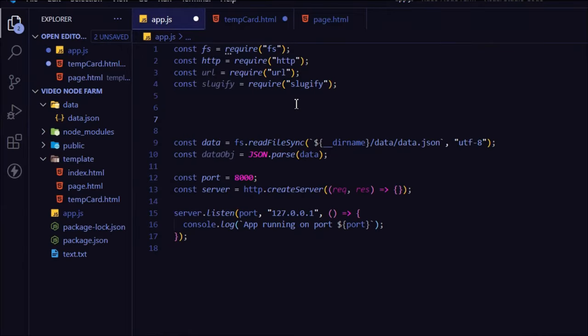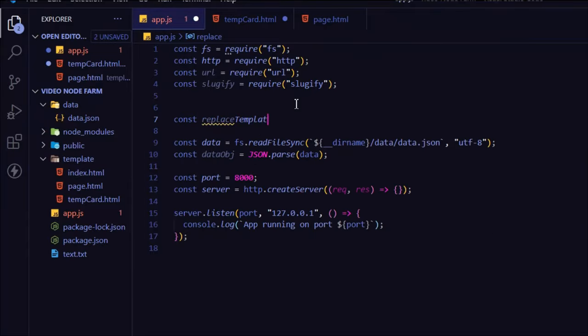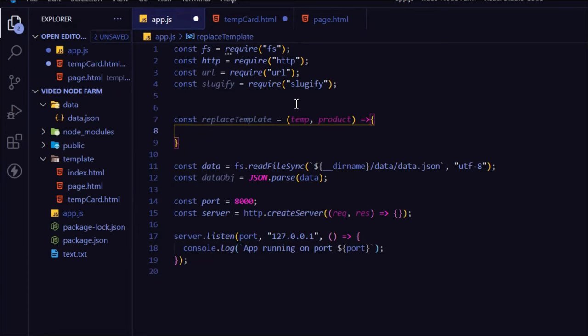So let's create the replace template function. I'll take a const and call it replaceTemplate, and it needs two things: one, the template, and the other one, the information. So I'll say temp and product. This is going to be an arrow function, and inside that I'll take a let and call it info, which contains all the information with the template and the product details.